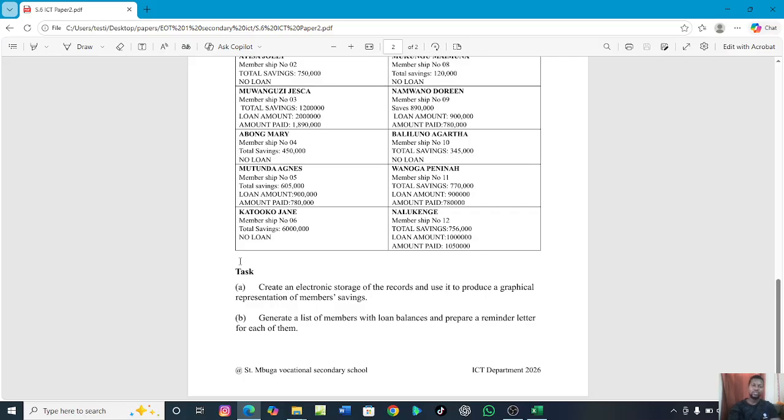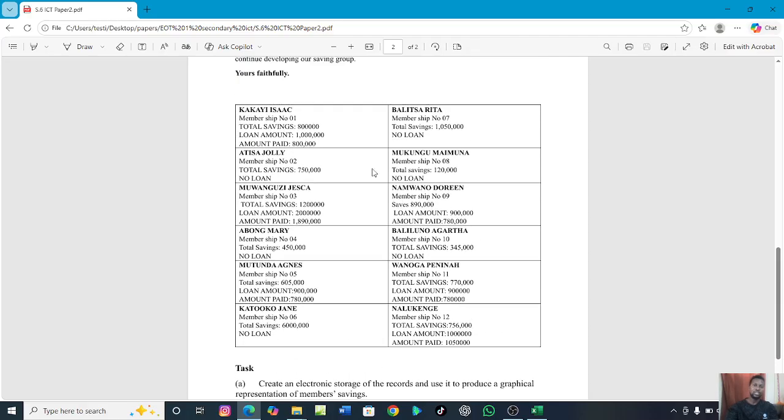For the electronic storage, we are going to be utilizing an electronic spreadsheet. The one that we're going to be utilizing at the moment is Excel. So I'm going to open one of your friends' work, because we have to go on typing all this: the membership number, the total saving, the loan amount, and then the amount paid.